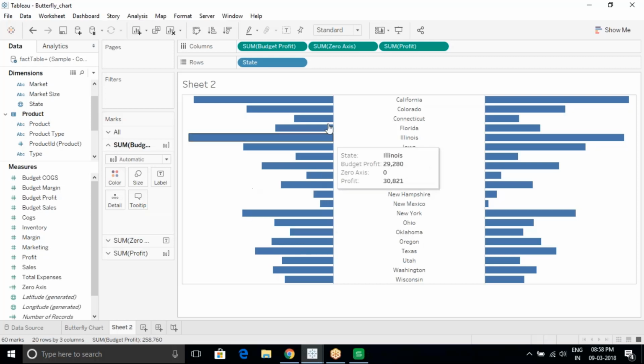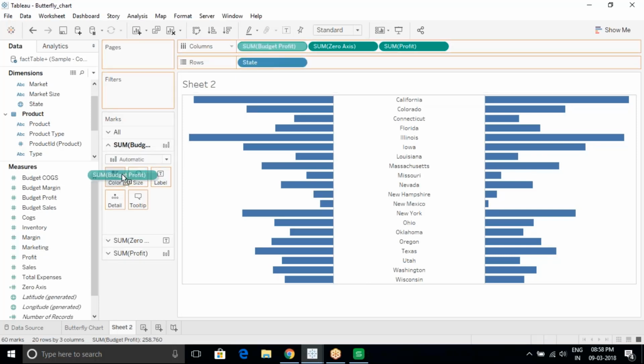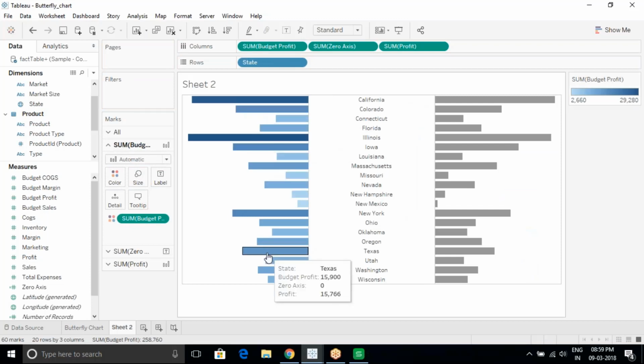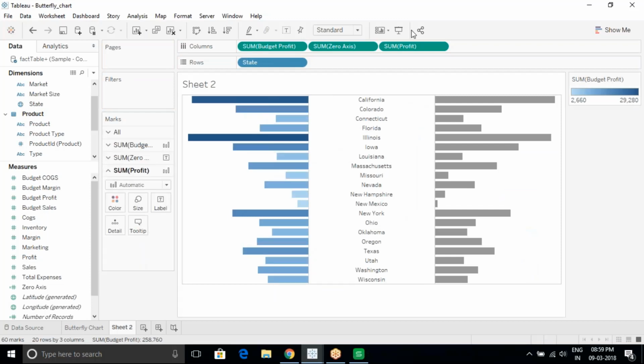You can color the tornado charts, the bars, depending on the value. So budget profit, maybe depending on budget profit value. I'll just control click and drag it to the color shelf. So I have one color scale here, and I can go to profit, control click and drag profit to the color shelf here. So these are also colored accordingly. You might want to use different shades of color for the different charts or use the same color sequence for them. That's up to you.